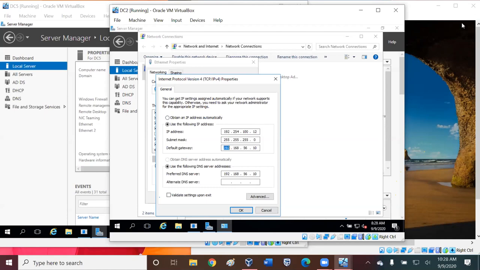So the subnet mask is automatically given. Then what's the gateway? Default, 192.254.100.10. All right. What about our DNS server? The current one, 192.254. We don't really need it, but I just put it. 254.